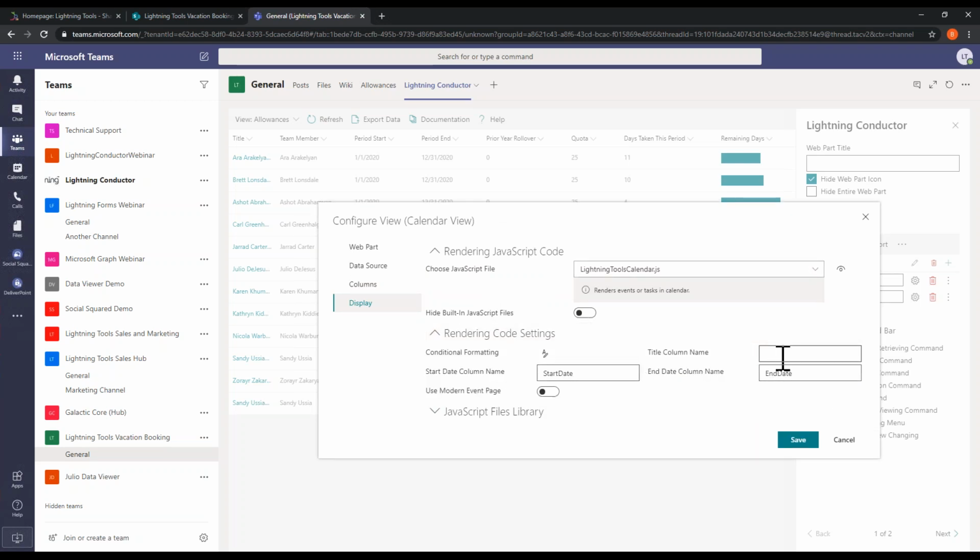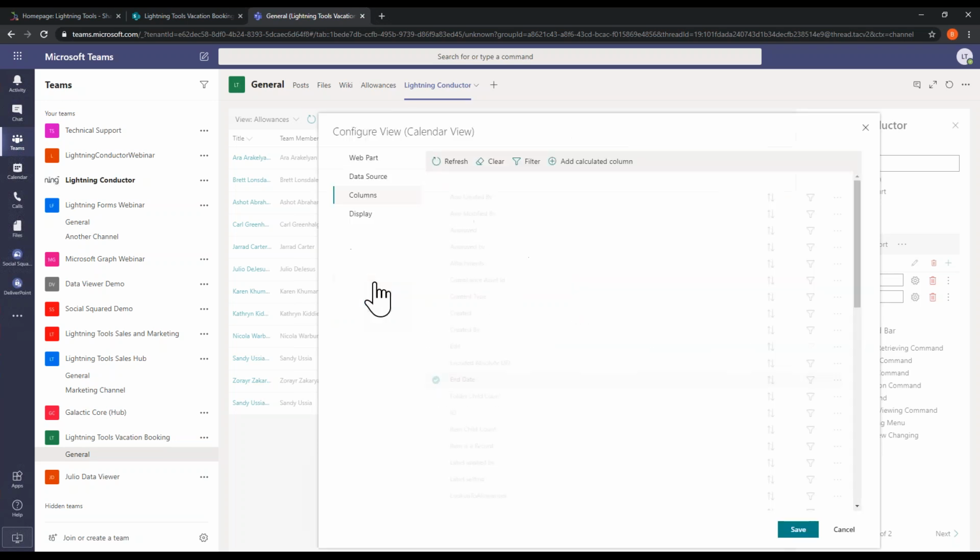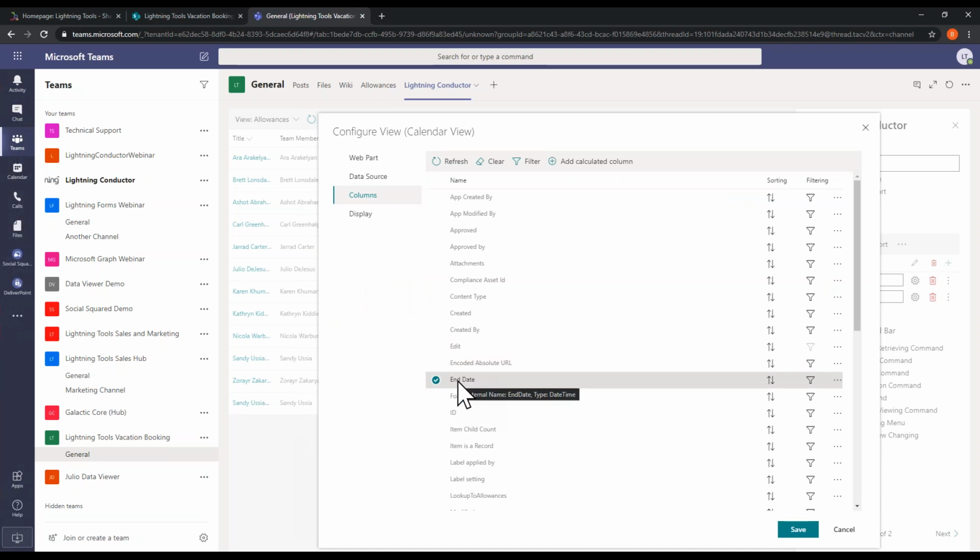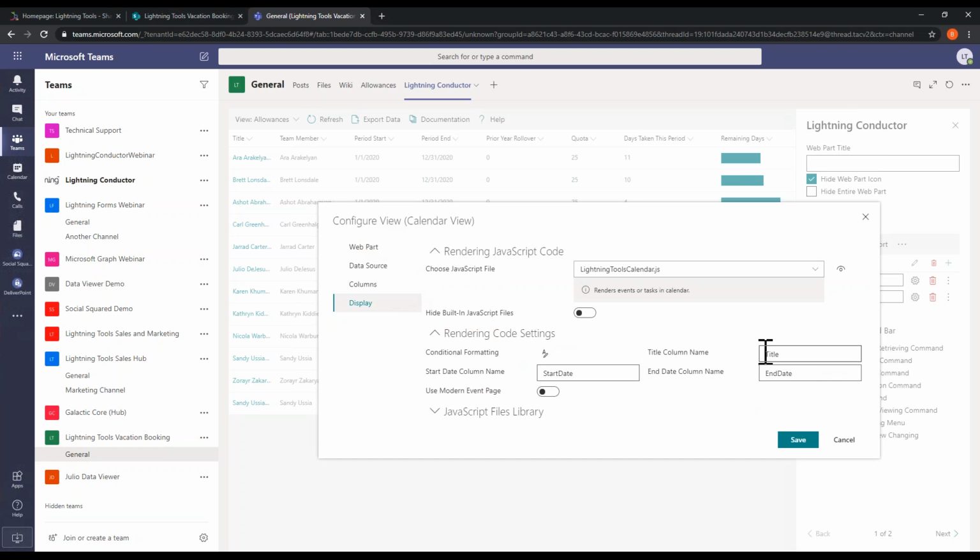So we've got start date and end date, and the title is called title. But if ever you're unsure of what the actual column name is, you can just go to the columns tab, and if you hover over it, you'll see that internal name, and that's what we're after here when you go through to map those columns onto the calendar.